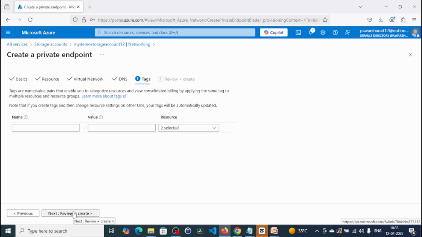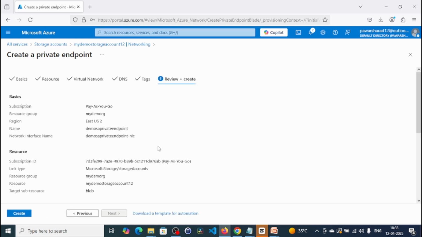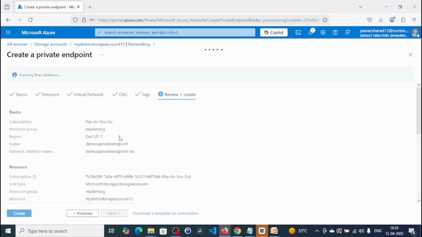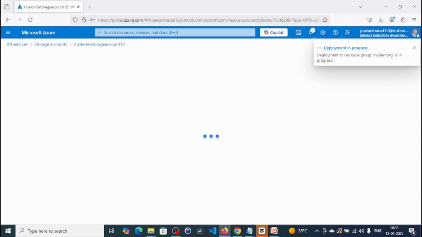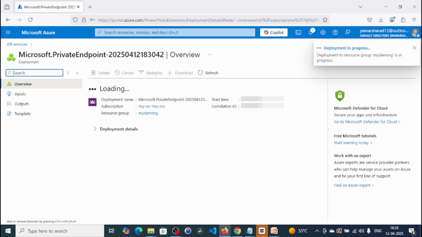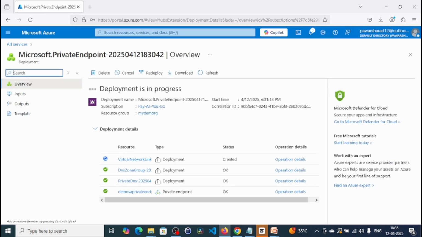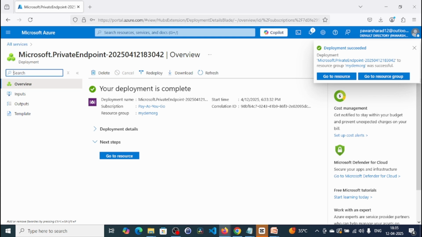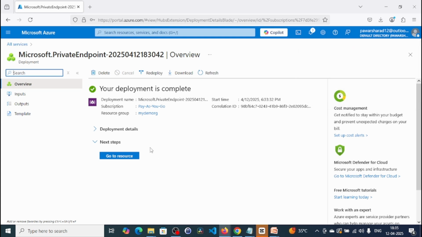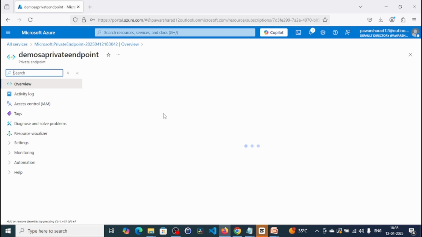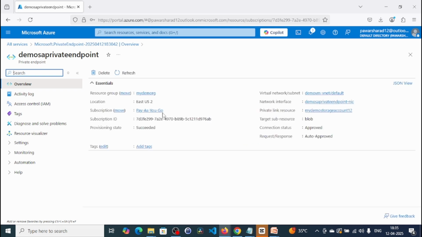We are not going to assign any tag now. Review and create. Now click on create. Now deployment is in progress. Yeah, here we go. Now we have a successfully created endpoint. Let me go to resource. So now we have a private endpoint.